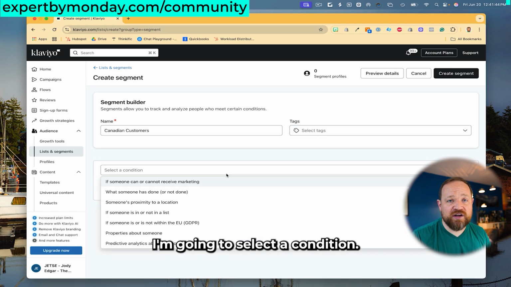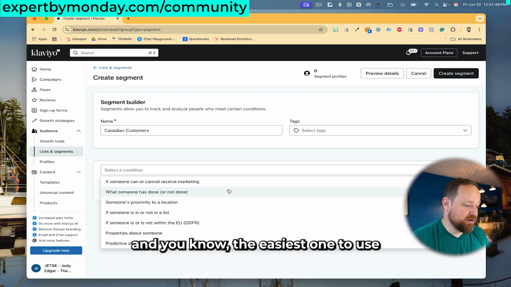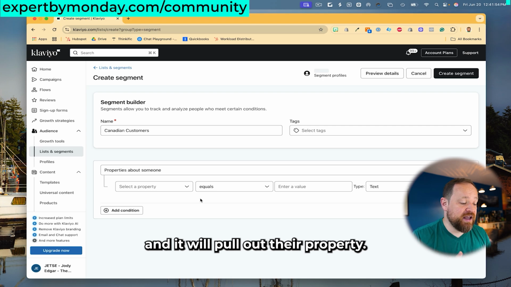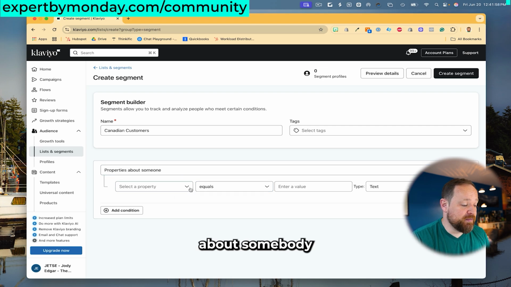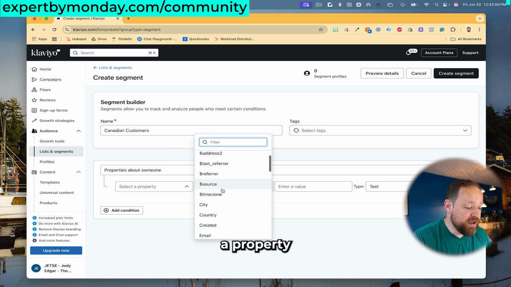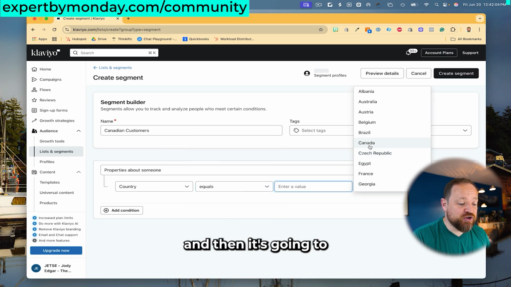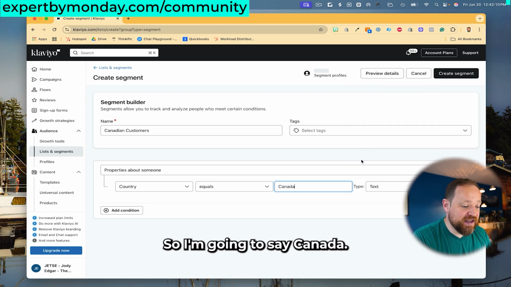Okay, and then I'm going to select a condition. So there's a bunch of conditions inside of Klaviyo. The easiest one to use is properties about somebody. So this will look at their profile and it will pull out their property. And so the first one, property about somebody, and I'm going to select the property, and I'm going to say the country is equal to, and then it's going to pull out a list of all of the countries that are available to me in my list. So I'm going to say Canada.